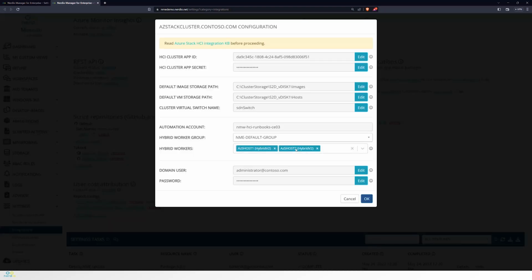Once I click on that, I'm given an option to enter all these details that you see on the screen. The need for these details is due to the fact that we are using the Azure Hybrid Worker. In the newer version with Resource Bridge, this looks much easier.